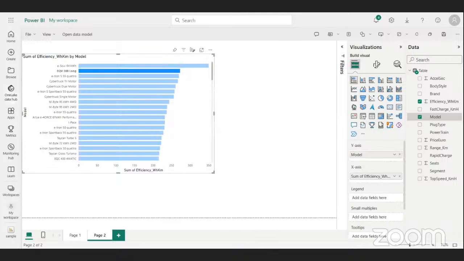So if Power BI is correct, then that means the error now comes up in the way I'm plotting this data. So now let me see.